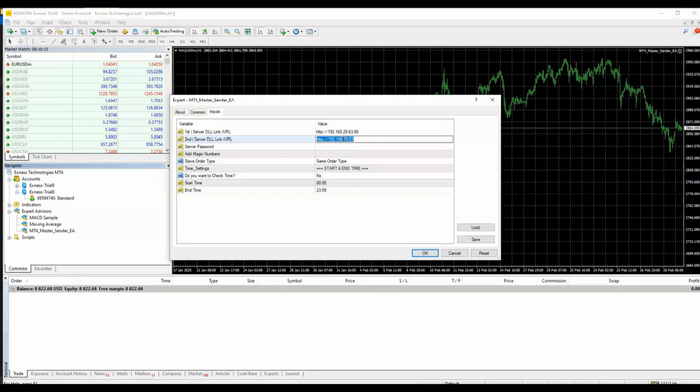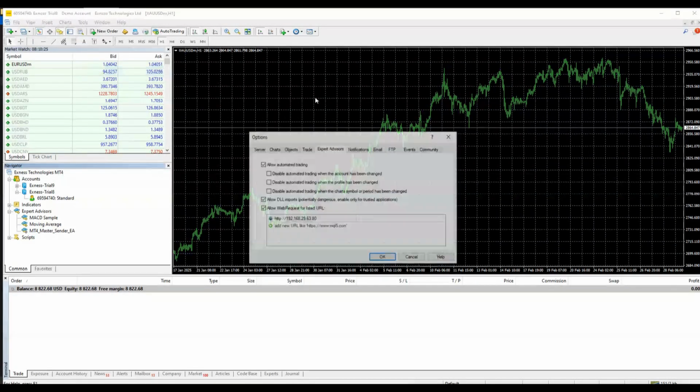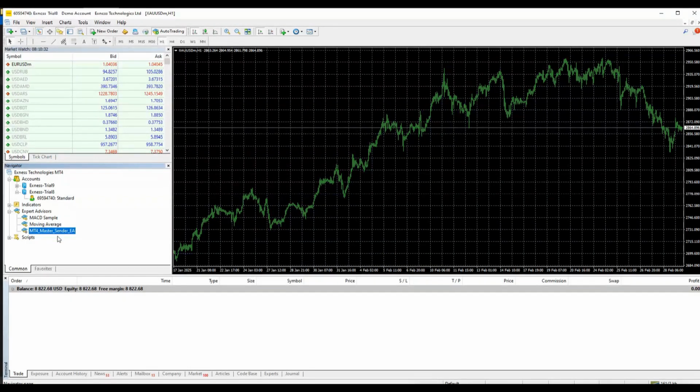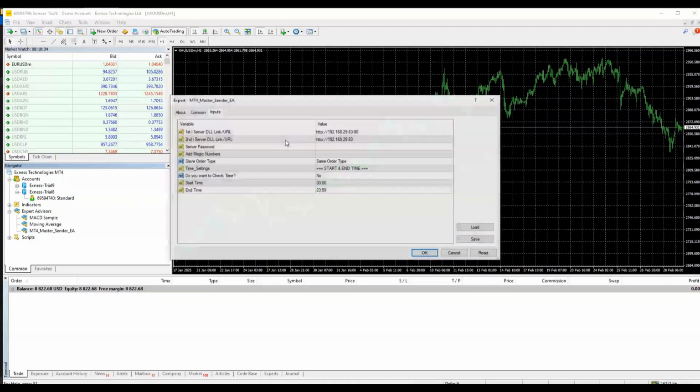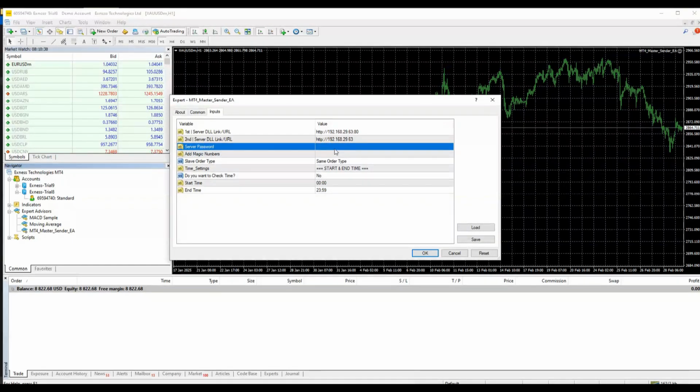of the other server. Then again, we click on Tools, then click on the Expert Advisors option, and then click on Add New URL. After that, we paste the copied DLL link here. Now again, attach the robot to the chart. Now in Server Password, we need to enter the password that we set while adding the master account.